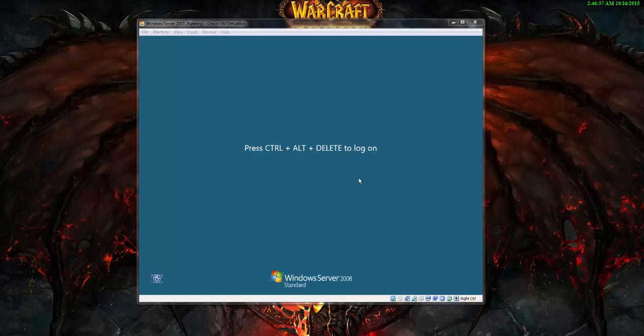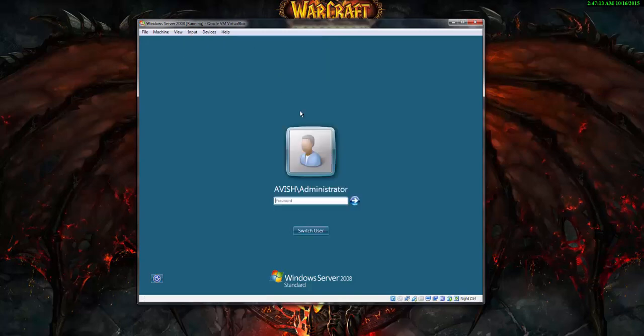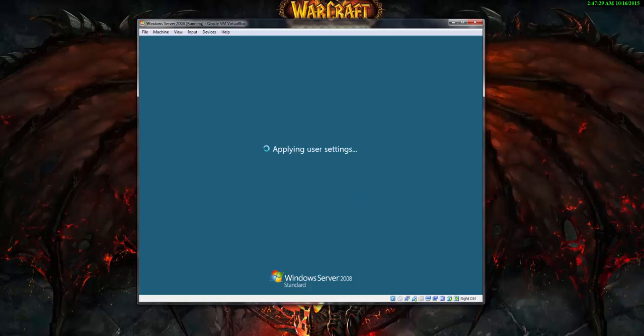Okay, so during the startup it took quite a while to reach a logon screen as it was applying all the configurations and settings that were input before we restarted the server. Now that it has done so, I will just log in. Here we can see that the name has been changed to Avish slash administrator. Avish would be the NetBIOS name in this case. So I will just input my password.